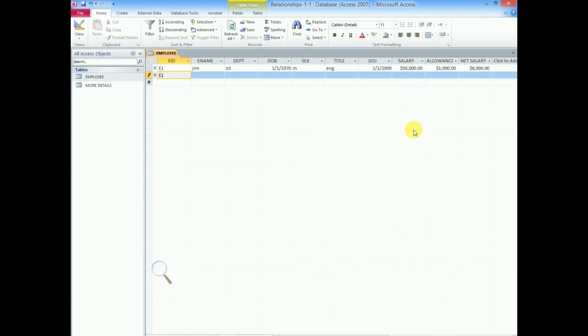Then we put another one, say E2, she works in marketing, she's female, sales rep, date of joining 2006, and salary maybe 3, and she gets an allowance of 5.